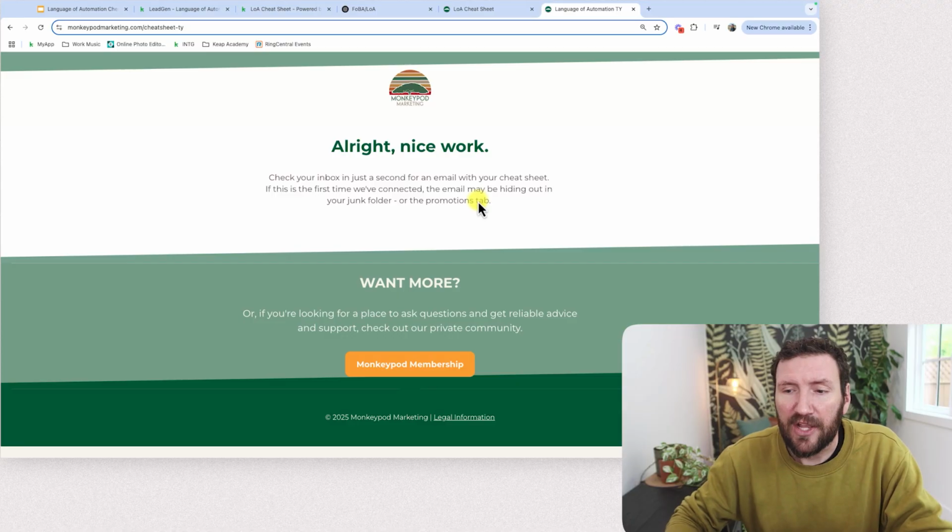So rather than giving them their cheat sheet here on the thank you page, we want to train them to go to their inbox for it. Now, there's two benefits there. The first is that it validates we do indeed have an email that is real and that they check, and it trains them for future communications that we are showing up in their inbox with things that are valuable for them. And you might have seen that after a little bit of a delay, we also have a promo here that shows up for the MonkeyPod membership.